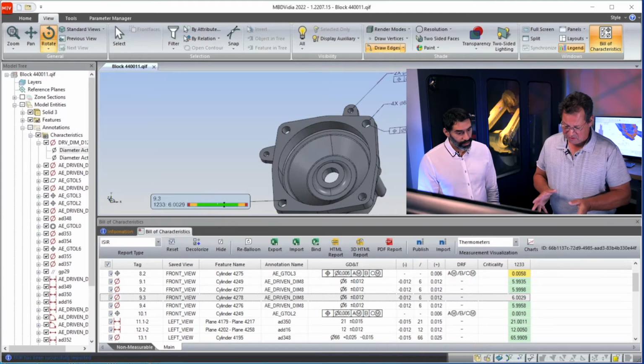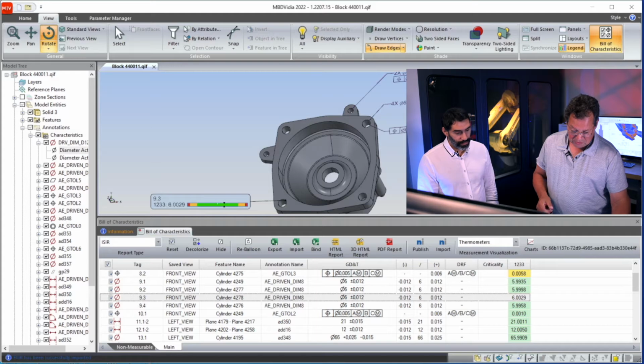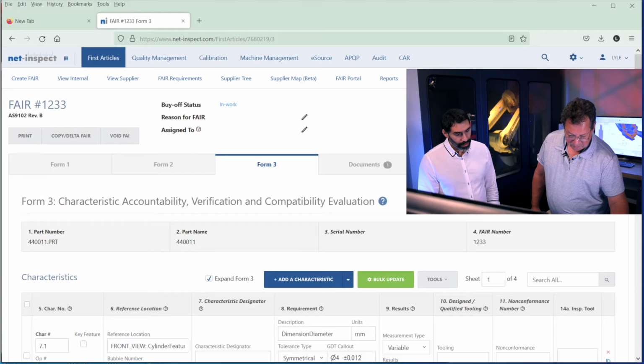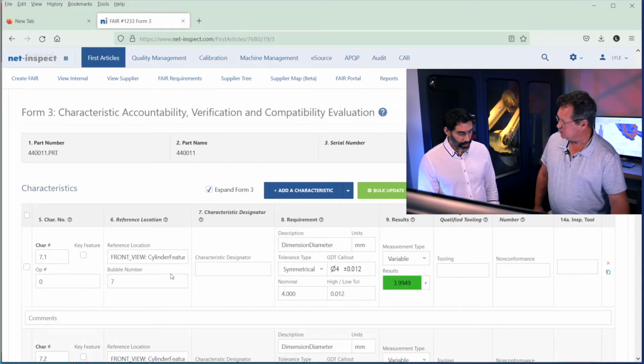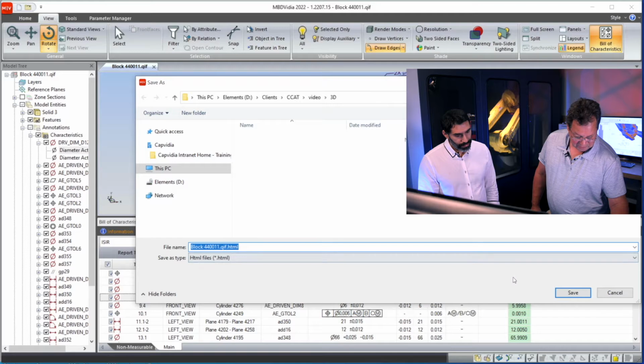I also have another tool here that we use to do this, and we create a 3D HTML report. Because if you look back at NetInspect here, you don't have any visual of what this is. Sure. So if we go to NVIDIA, we create a 3D HTML report. Okay, we'll save it here.